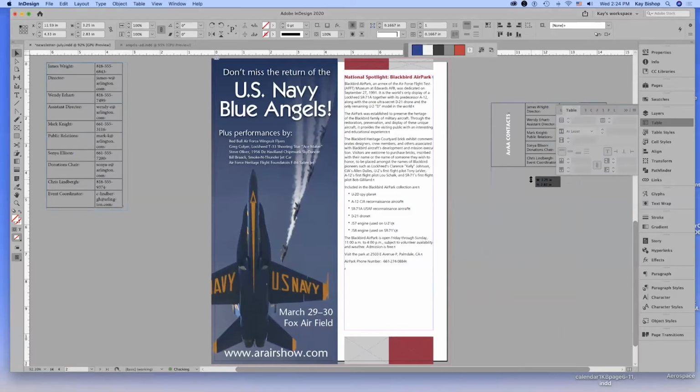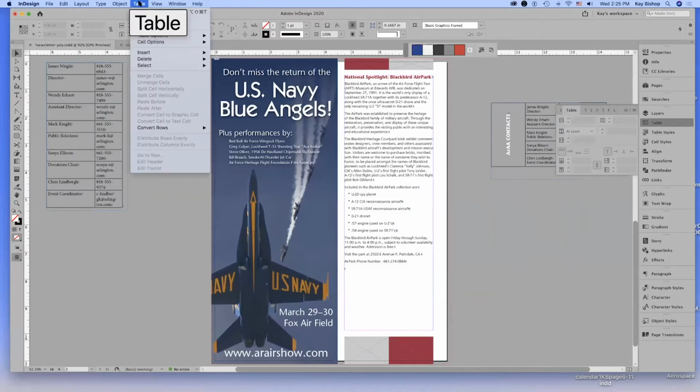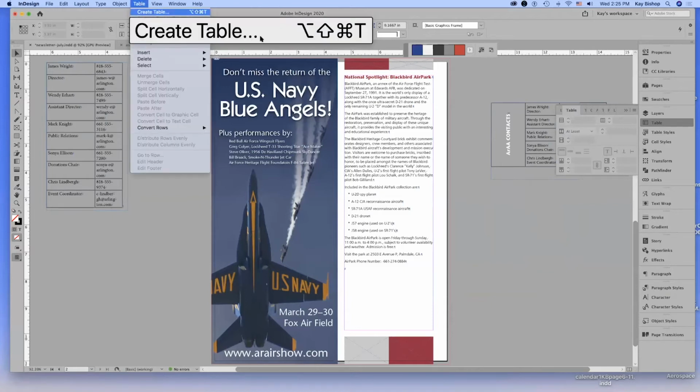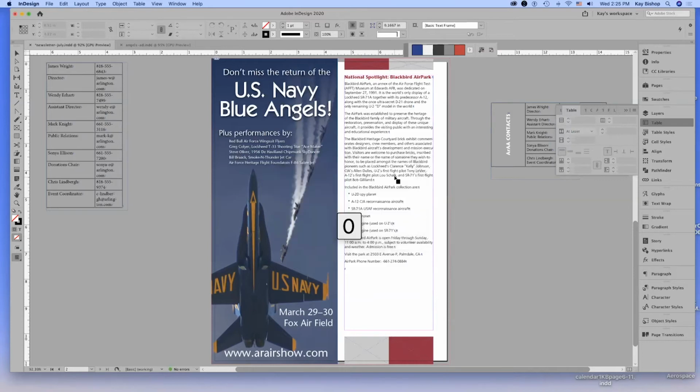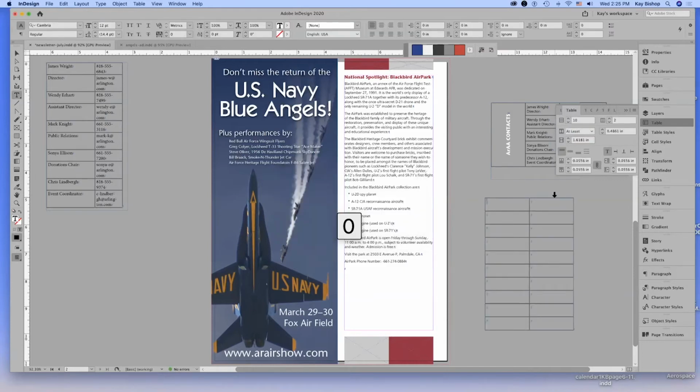Another thing that you can do, if you are not placing the table from Excel, if you're working on your own newsletter and you just want to create a table from scratch in InDesign, then you would use the Table, Create Table option, and then you could decide how many rows and columns you want. So if we're creating this kind of table, you could select 2 columns, 10 rows. You could select a header or footer if you want. I'm just using basic table style and click OK, and then I click somewhere on the page, and then it creates a table with 2 columns and 10 rows, and then I can type my information on here.